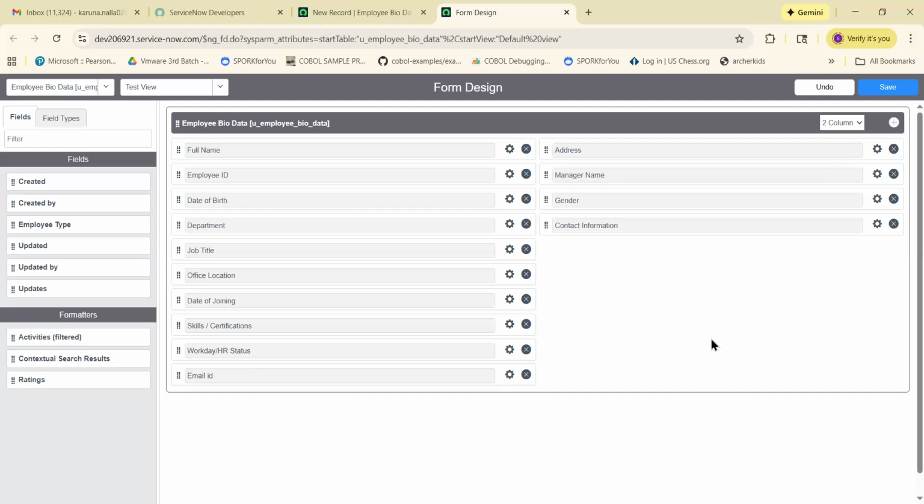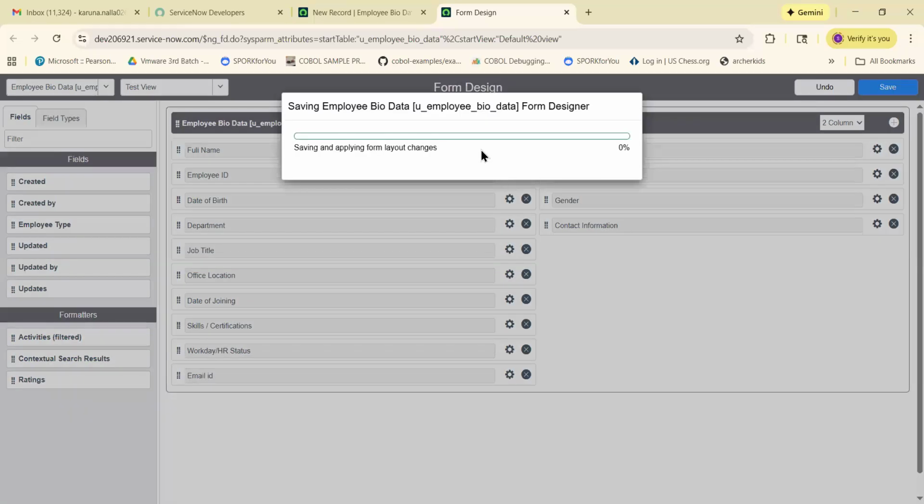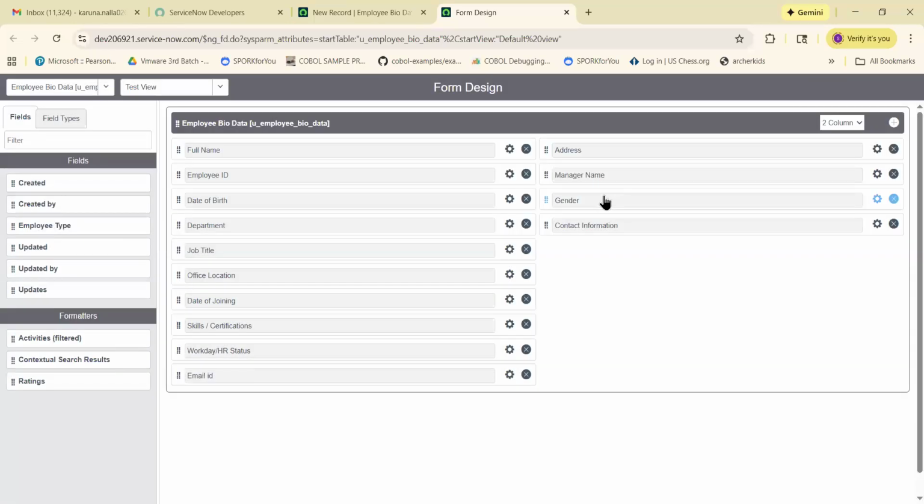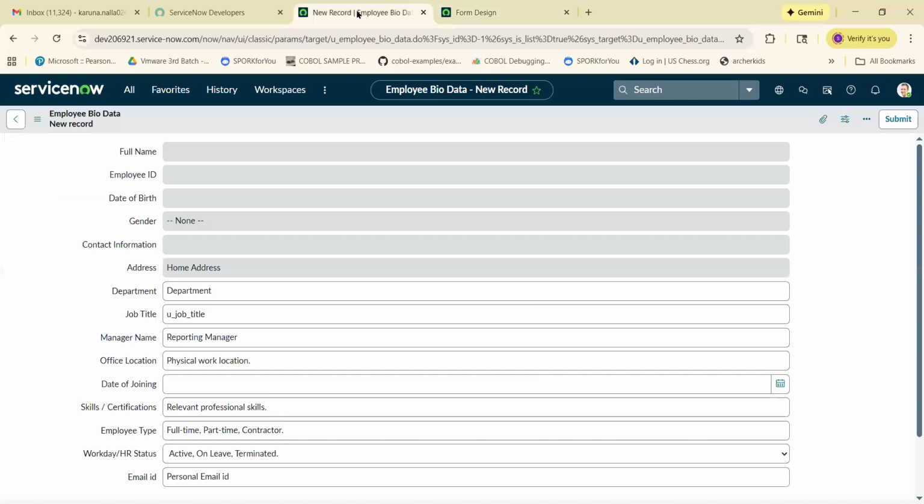Where do we save it? So it is applying the changes. Now go back to the form. I think we have the new record, right? In the third tab. Go to the third tab. In the tabs, we have the third new record. On top, we have tabs, right? This is the tab I'm speaking of.